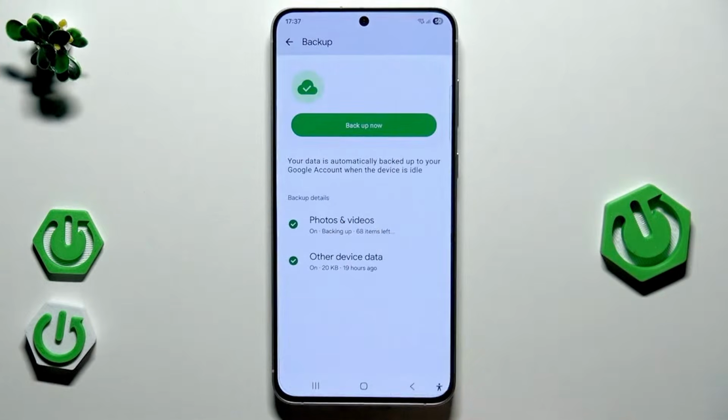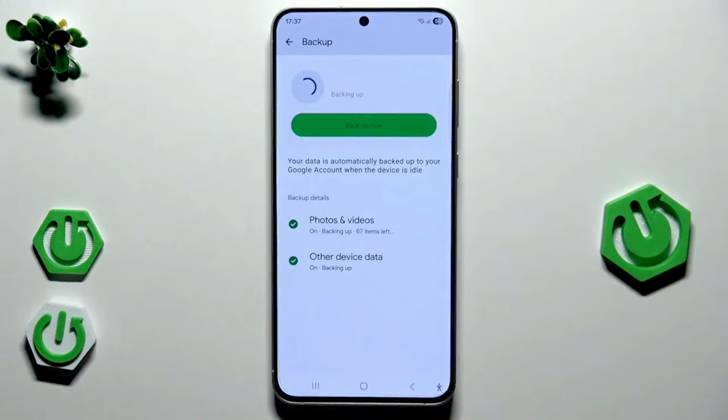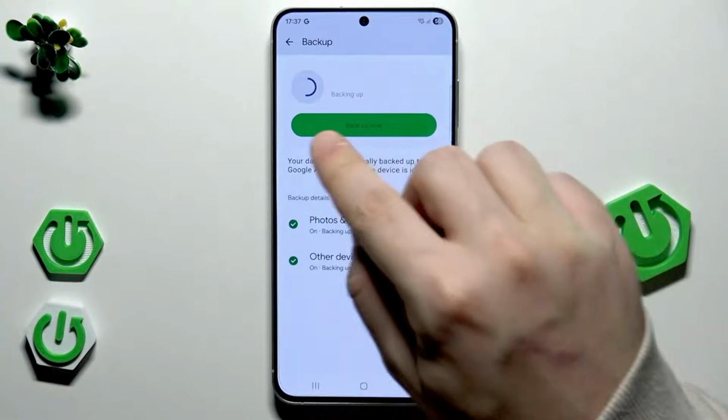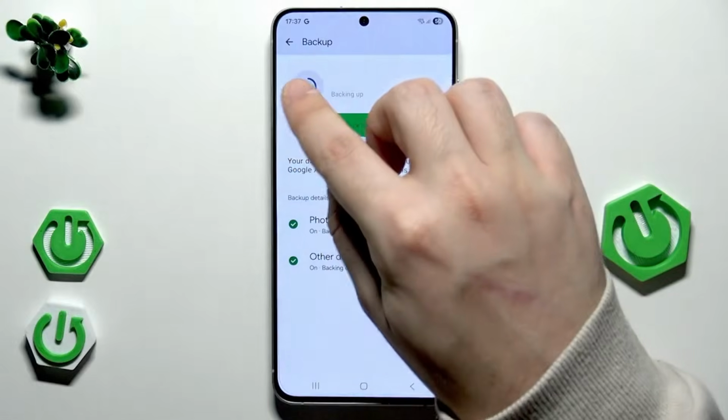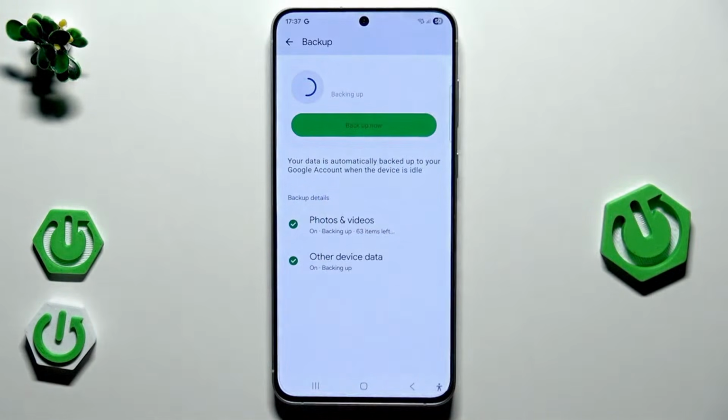Okay, now to create a backup, simply hit this green button, backup now. Now the process will start. We need to wait a few seconds. We can see that backing up process is running. We can see this circle that it's starting to fulfill. And when it disappears, it means that our backup has been successfully made. So I'll see you once it's done.